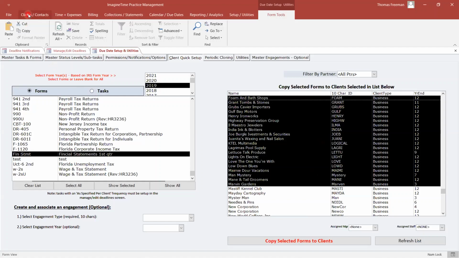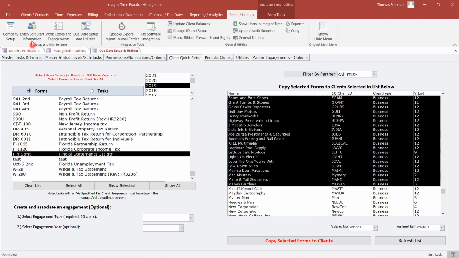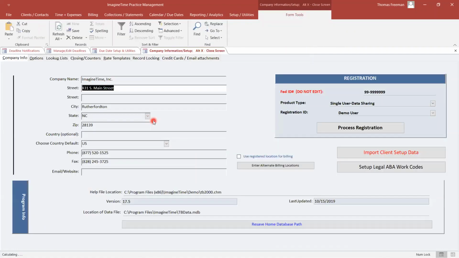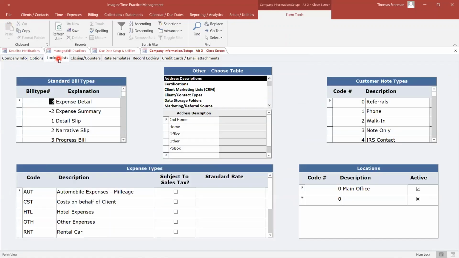Now, client types can be set up on the fly in the Manage Edit Client screen, but you can also, over here in your Setup Utilities, under Company Information, you can set them up here, and it's on this Options tab. I think our lookup lists.